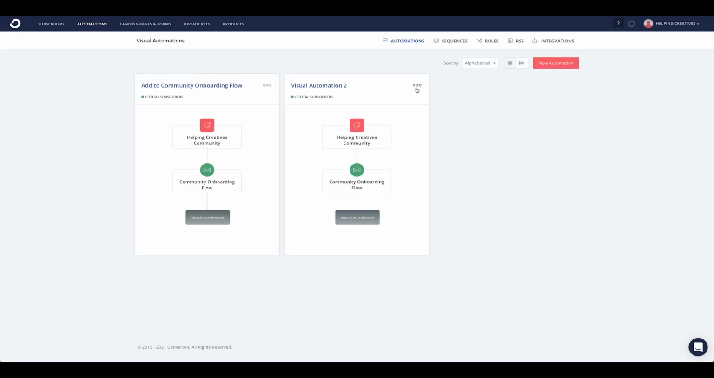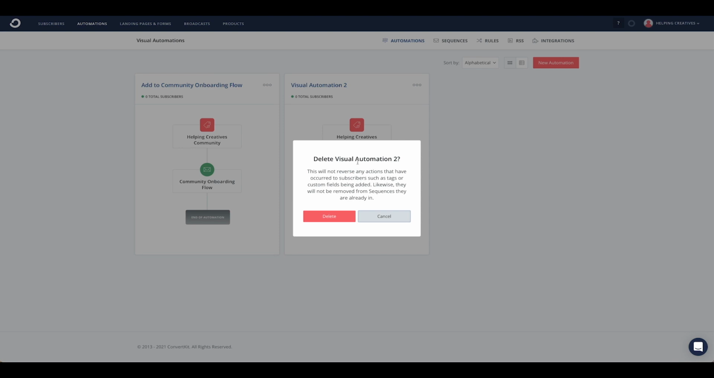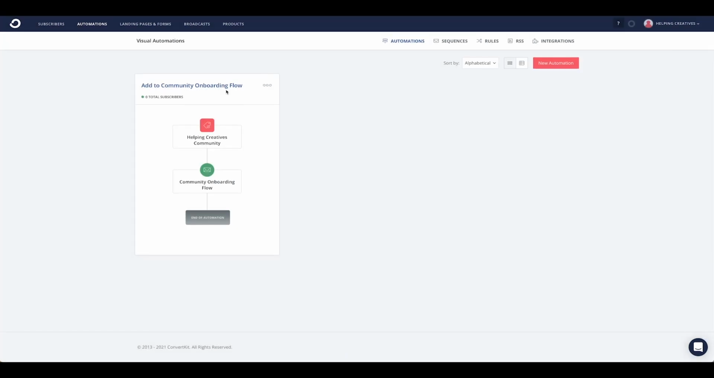So we have our automation, it's a little duplicated here, so let me delete that. We have our community onboarding flow automation and our email sequence all set and ready to go. Combined with our landing page email signup form, now we have everything done in ConvertKit, and the next step is to connect it in Zapier to Circle. So let's go do that.